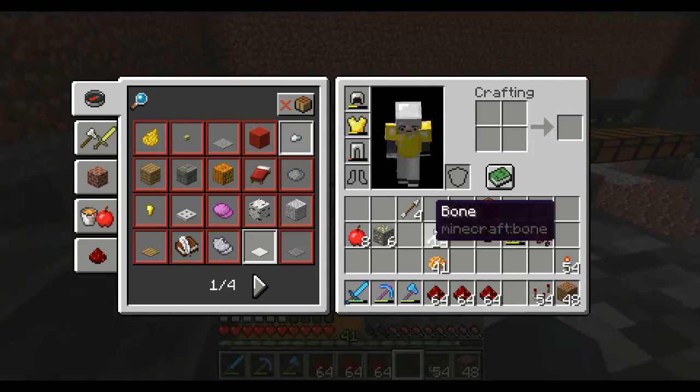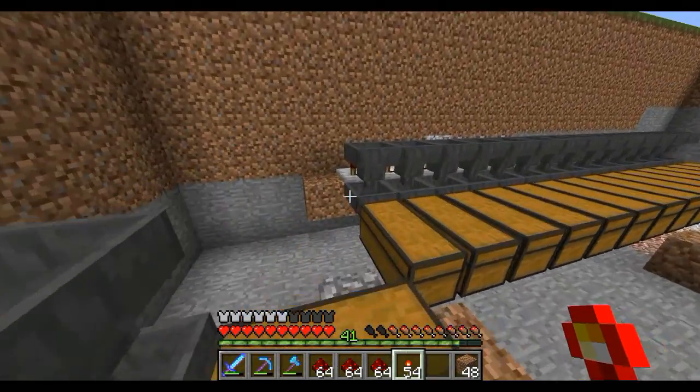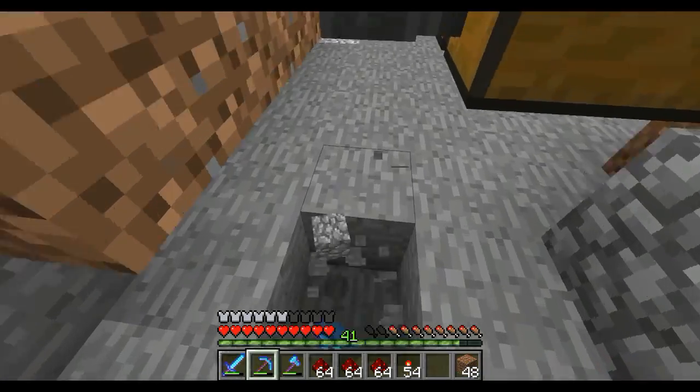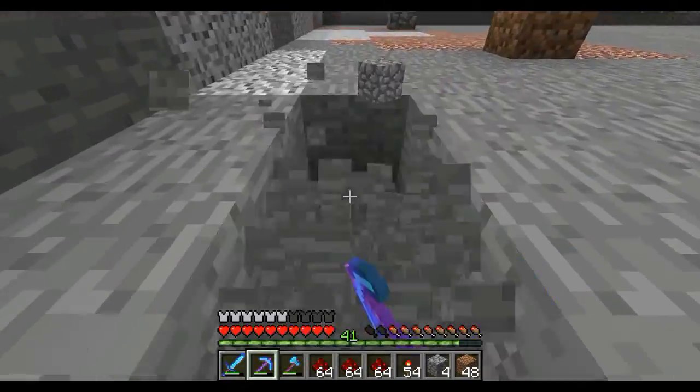Okay, I think I made way too many comparators. So, next step is to go underneath and place a whole bunch of other blocks.